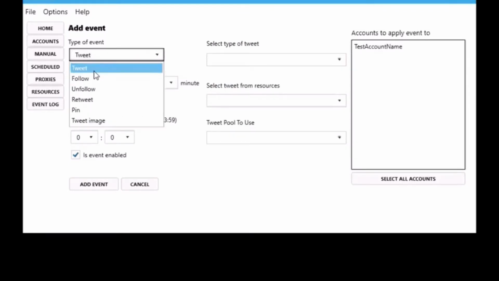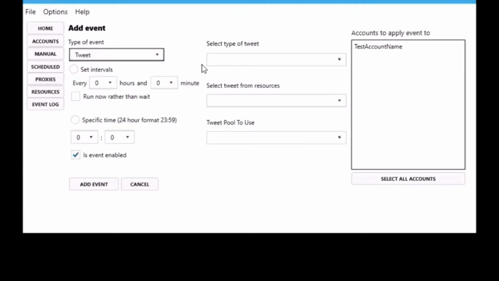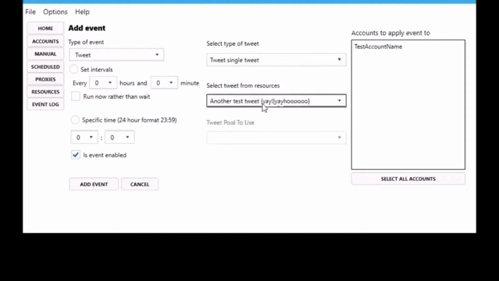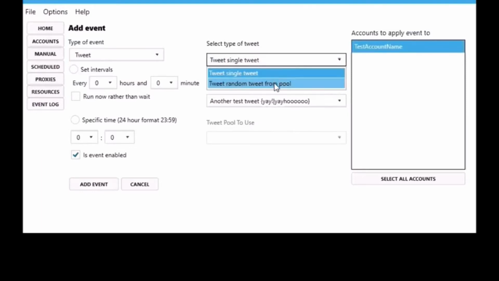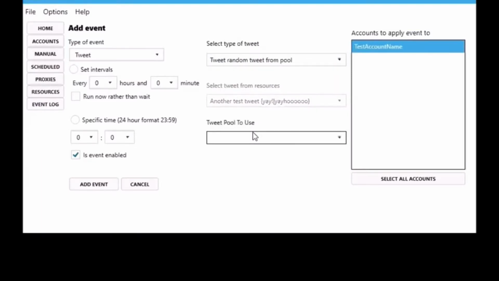So I'll just quickly do the tweet one again. So you select tweet, whether you want a single tweet, which one you want, and then which account you want to apply it to, or accounts. You can apply it to them all if you want, if you've got 100 in there, or you can select tweet from a tweet pool and then select which pool you're going to use.